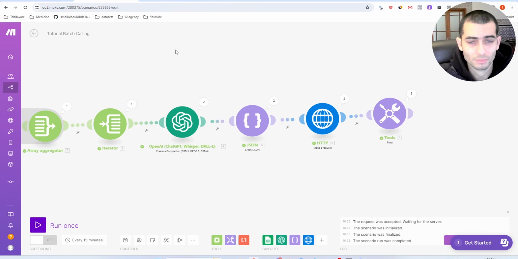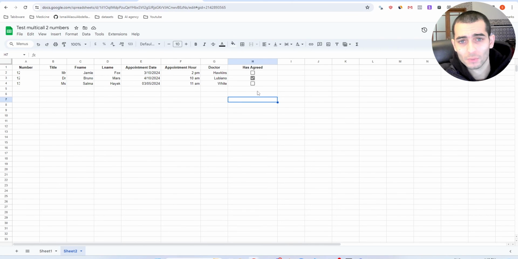Okay, so you see now that both of the calls worked. So yeah, that's pretty much it. Now guys, I want to also show you a more realistic scenario where in your Google Sheet you will have an extra column with a checkbox that says whether your lead has agreed to be called by a robot, basically. So we want to go over all the rows. However, we want to call only the people that have agreed to receive such calls.